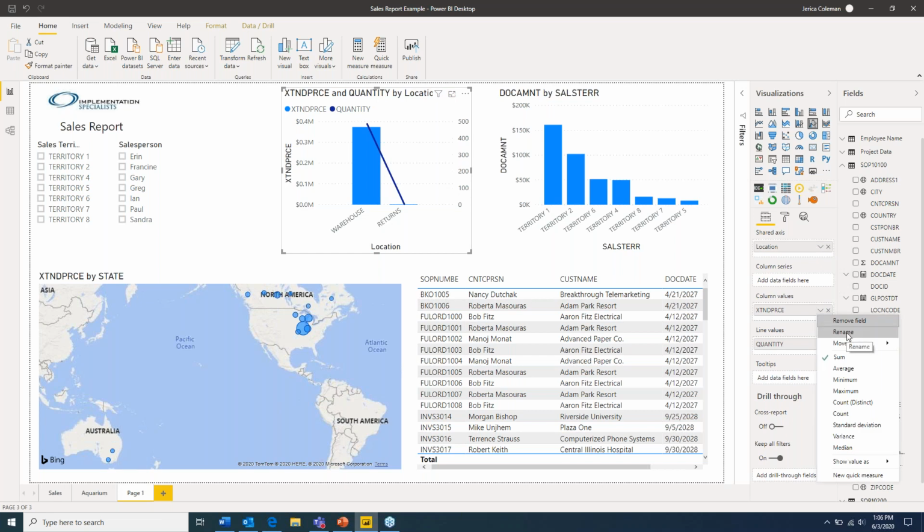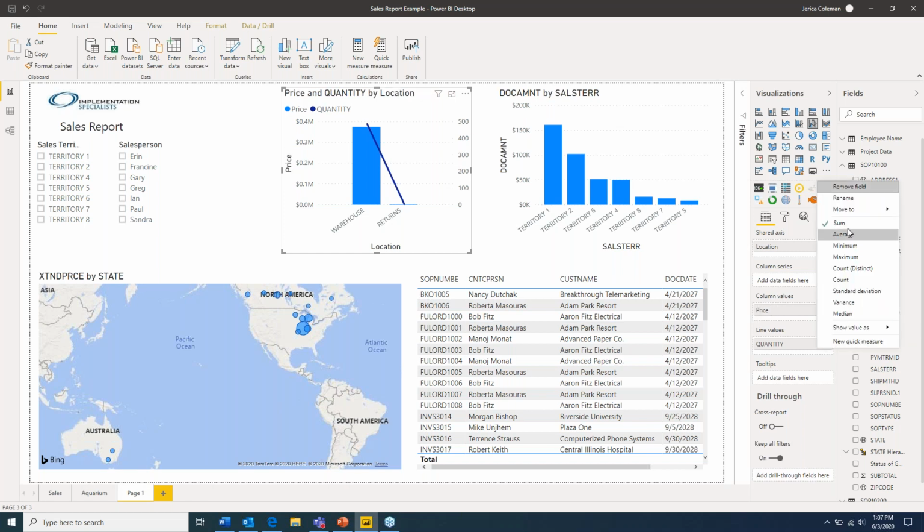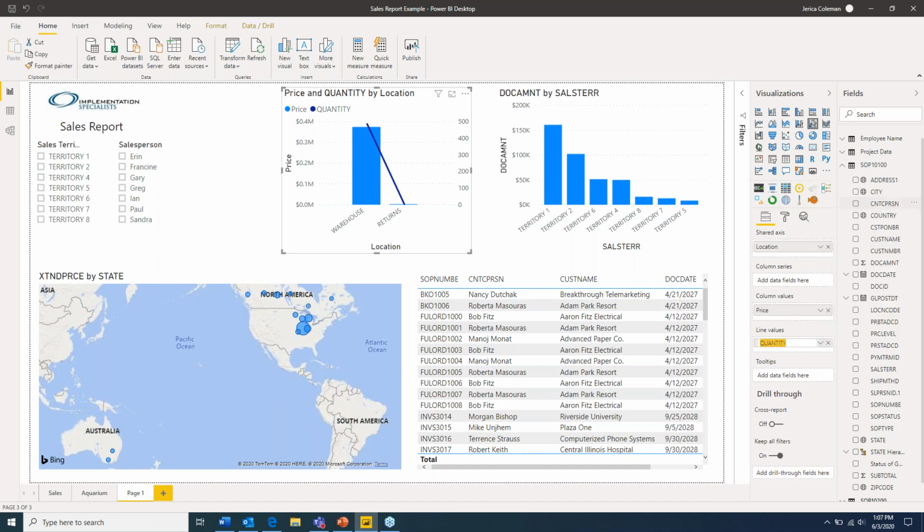It can be just putting its official name, like I changed the LOCN code to location. You can also, if you want to put like a column name that doesn't have anything to do with it, you certainly can. It can be whatever you want. I'm just going to say price to keep this one small. And even though it says quantity here, I'm going to rename it just because I want only the first letter capitalized.